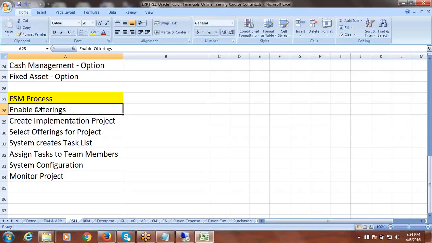The task list is nothing but, for example, you selected the offering called Finance. Within Finance, you selected the option called Payables. To complete the payables setups, what tasks we require, what permissions we require, the system will create all of them as different tasks. Those tasks we call a list of tasks, or task list.